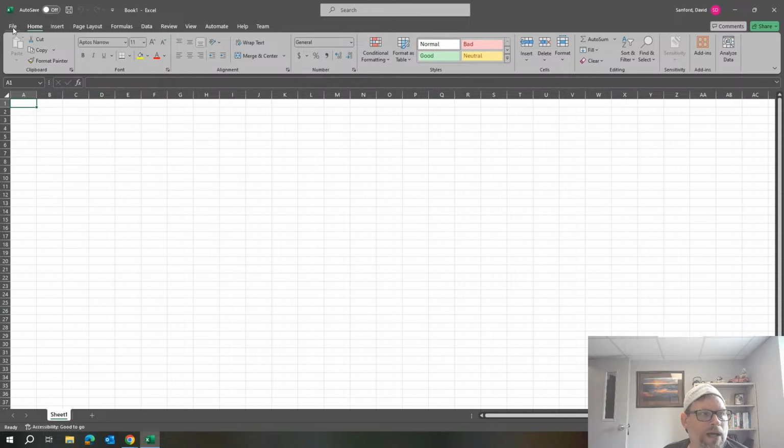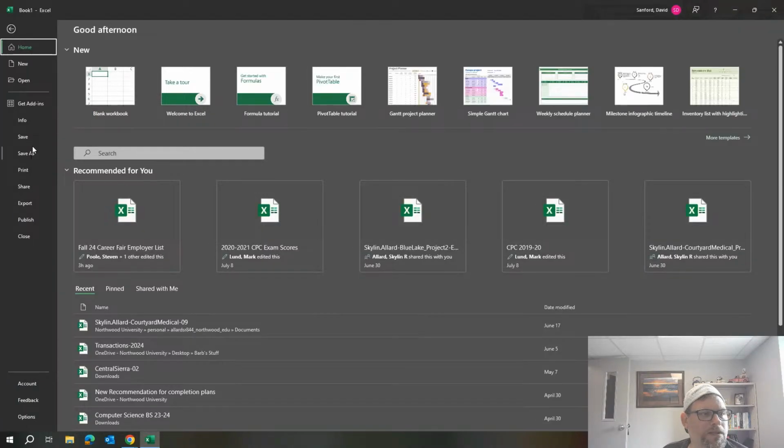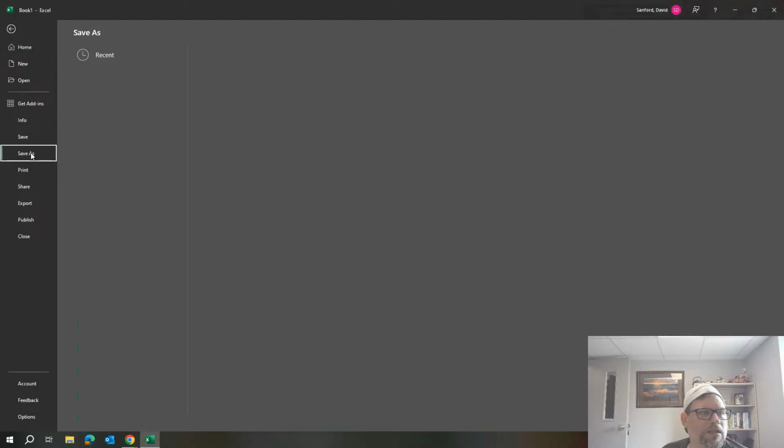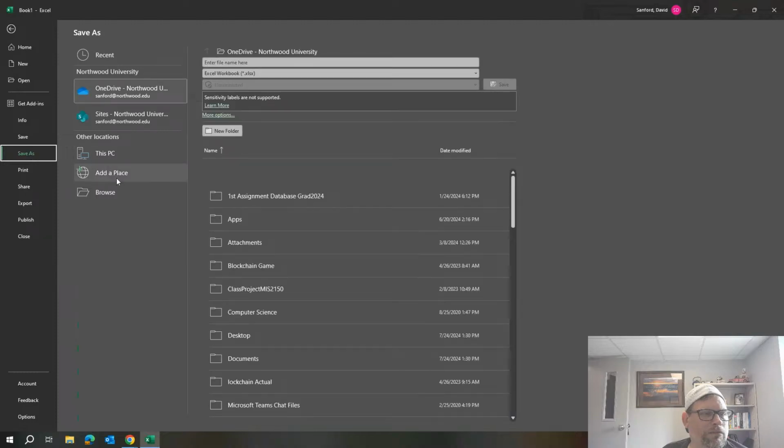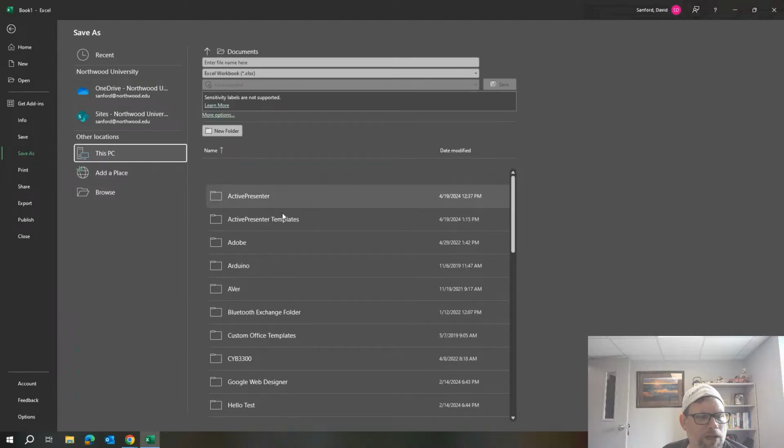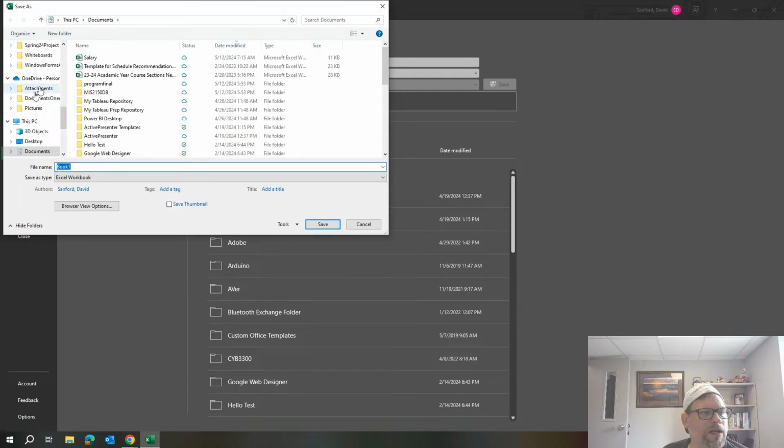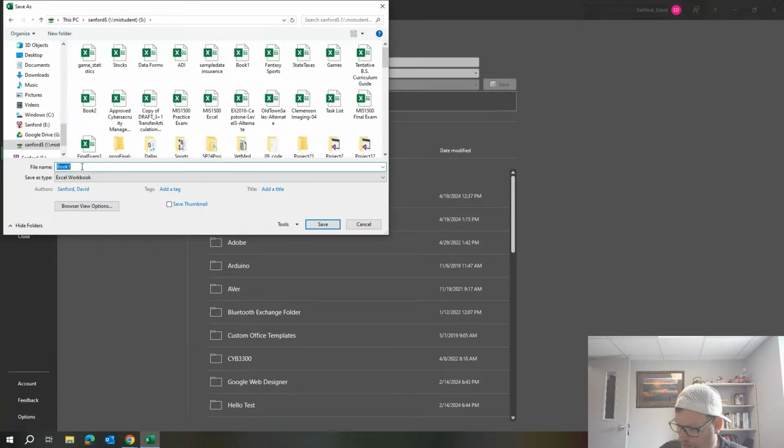I'm going to automatically go to File, Save As. And in here, we can save it to this PC somewhere. Doesn't really matter where. Or I can go to Browse. I'm going to go to Browse because I want to save it on my S drive. Okay, pivot charts and tables.